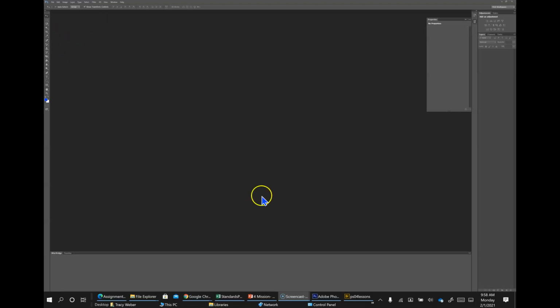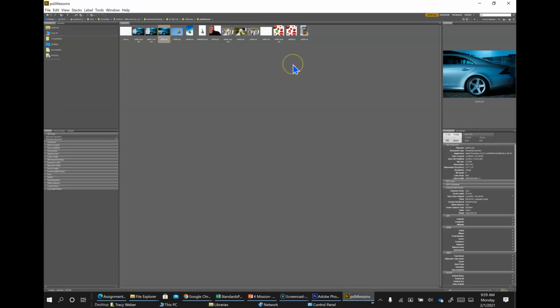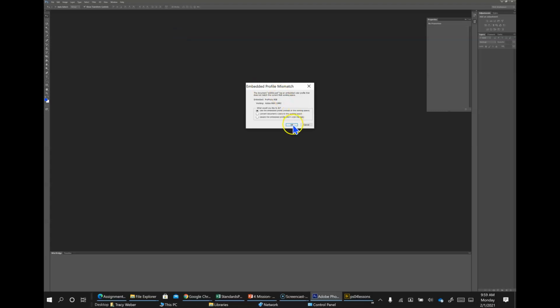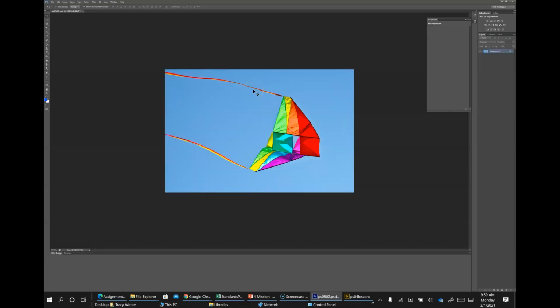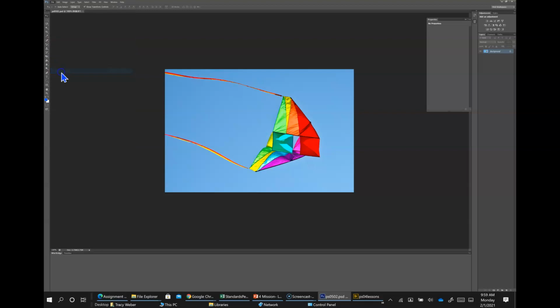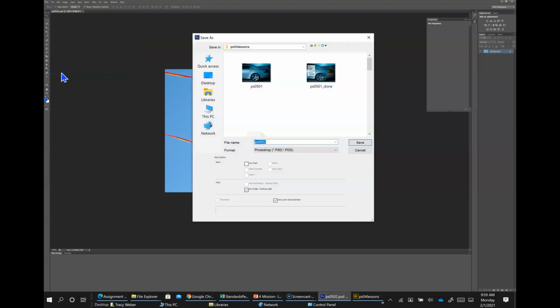So we're going to browse in Bridge, which I already have open here, and we're going to open the 0502 PSD file. Right here. And we're going to go File, Save As, and we're going to name it PS0502_work.